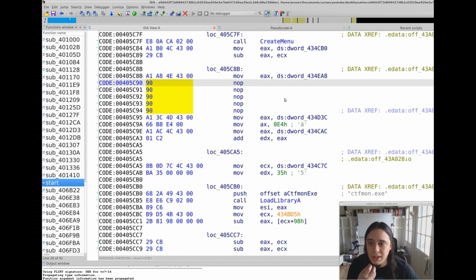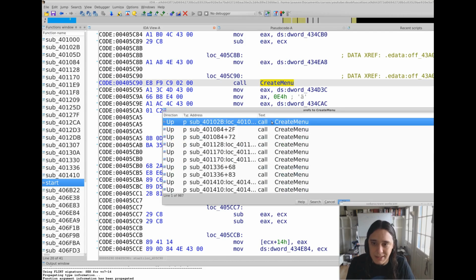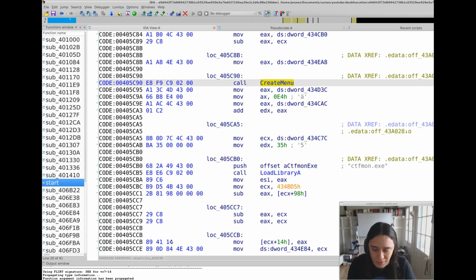We nop all the calls to CreateMenu, so they do not appear. We can do it manually, but I don't recommend it, because if we press X here, you can see that we have almost 1,000 calls to CreateMenu. We know for a fact that they are only meant to make the analysis a bit more tedious. So instead of going call by call, we are going to run an IDA Python script, and that's it.